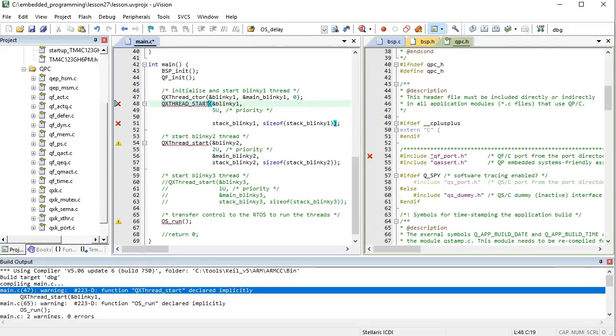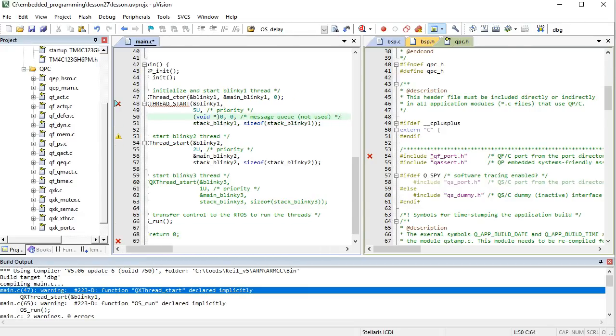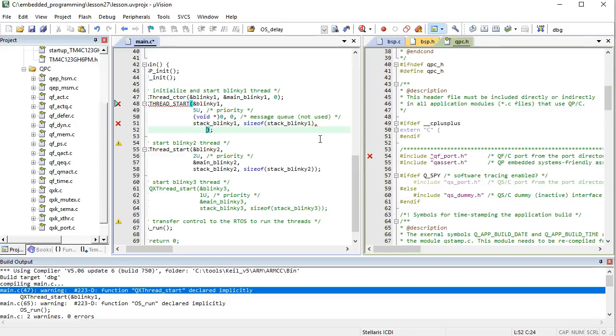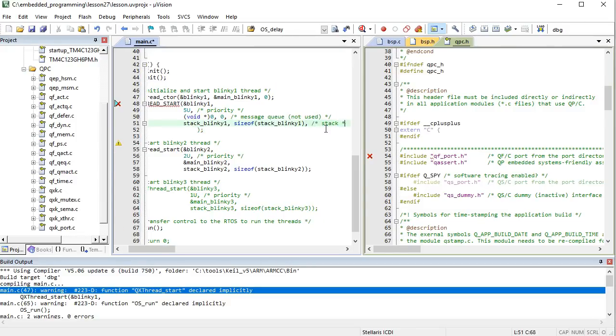A QXK thread is started by means of the QXTHREAD_START macro. Notice the all capital letters. The reason for using a macro at this point will also be explained in the lesson about object-oriented programming in C, but for now it is important only that QXTHREAD_START takes more parameters. The first two parameters are, as before, the thread object and the thread priority. The next two parameters are the message queue buffer and size. The Blinky1 thread does not use a queue at this point, but QX threads in general can have dedicated queues. The next two parameters are the stack buffer and size, as before. And finally, the last parameter is a pointer argument passed to the thread. It will also be ignored at this point.